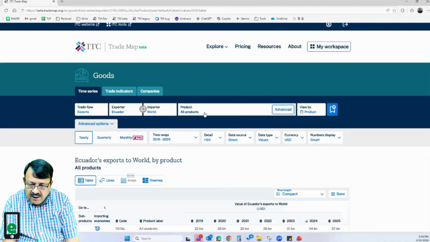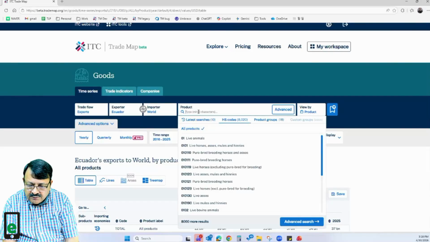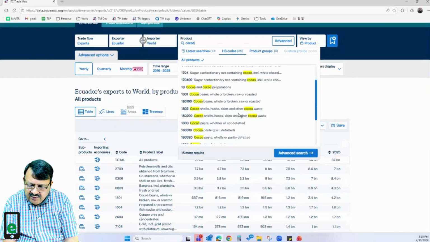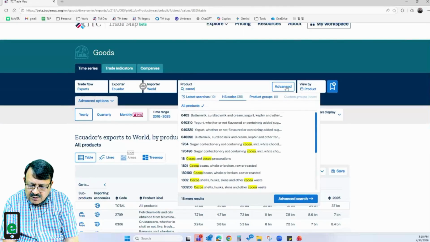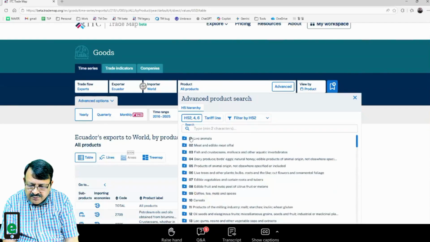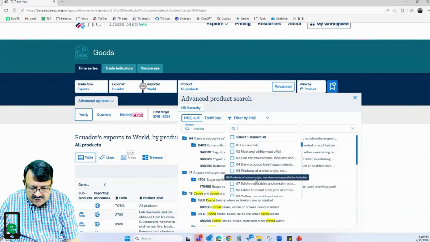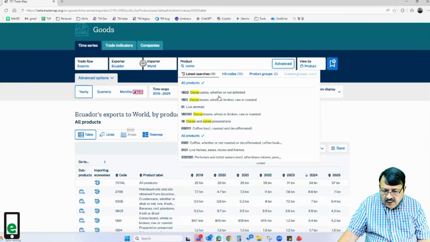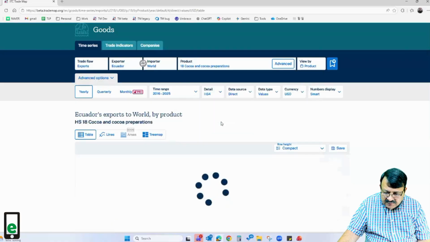For product, I simply type cocoa and the system searches the relevant code. Alternatively, in the advanced product search, we can browse the HS hierarchy assisted by our keywords like this. I can also access the product code. I will select cocoa and cocoa preparations, chapter 18, and let's see.